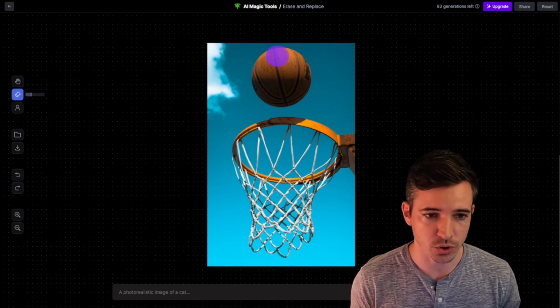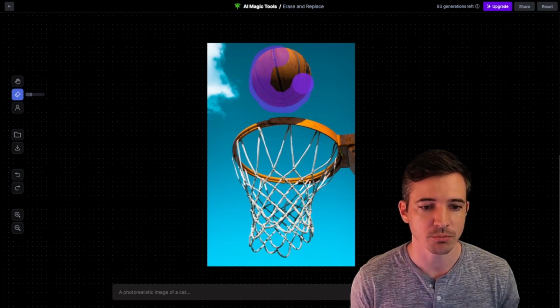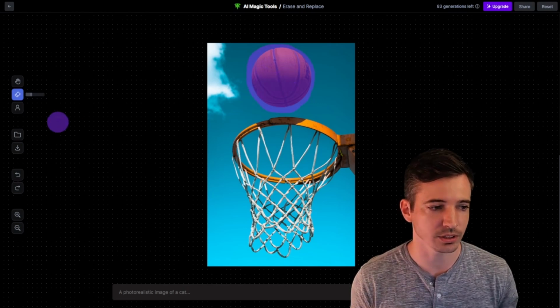You're just going to brush over the item or object that you want to replace in the image. Make sure you fill in all of it on the outside, inside. Feel free to go a little bit over the edges, as you can see I'm doing here with the basketball. Then once you have it selected, you can let go.